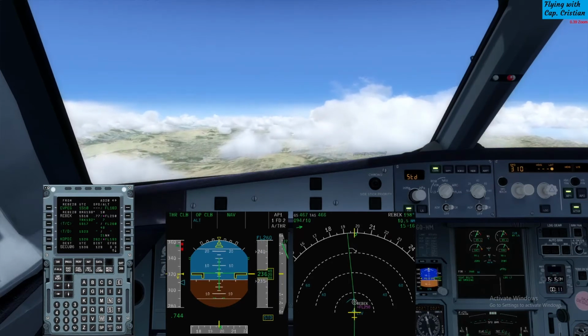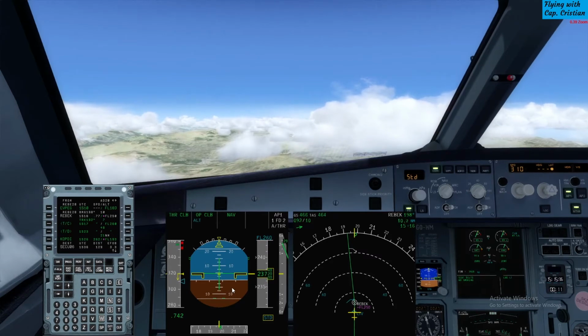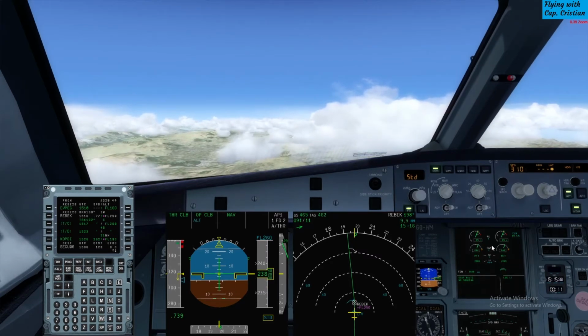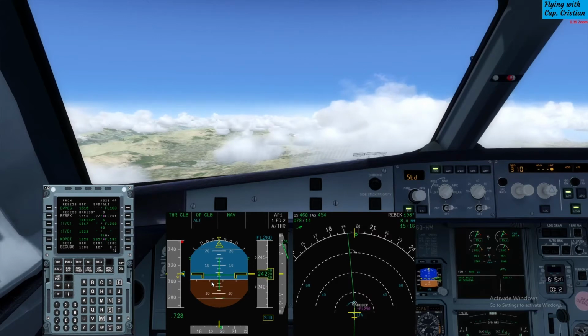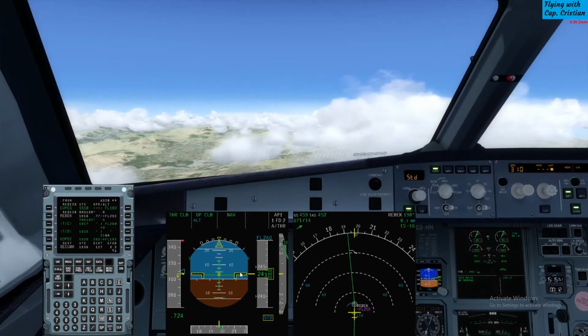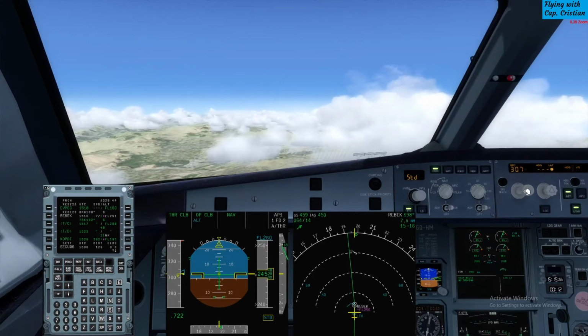Okay, so remember on the climb, thrust is maximum climb thrust. The only way we can increase our climb rate is by playing with our speed. So if we select the lowest speed, we will increase our climb rate, and that is exactly what I'm doing here.